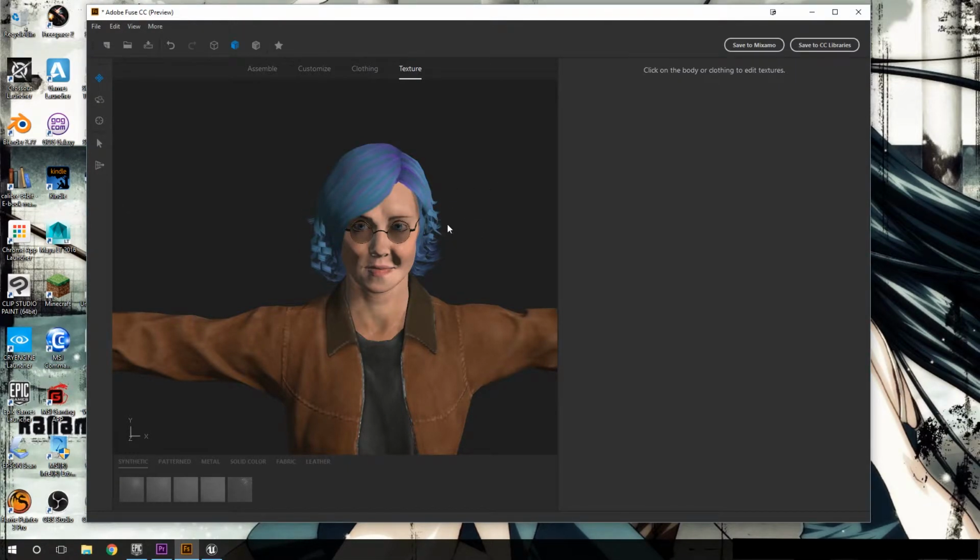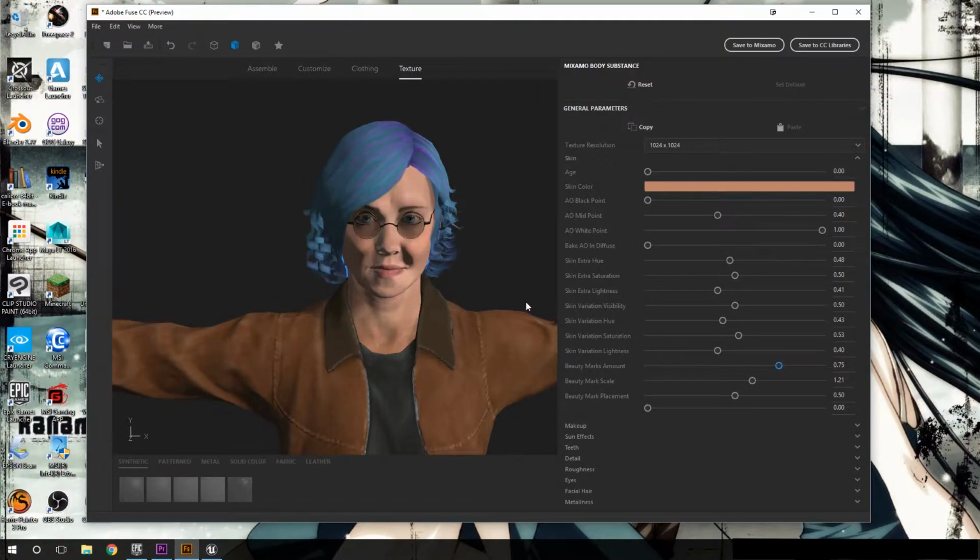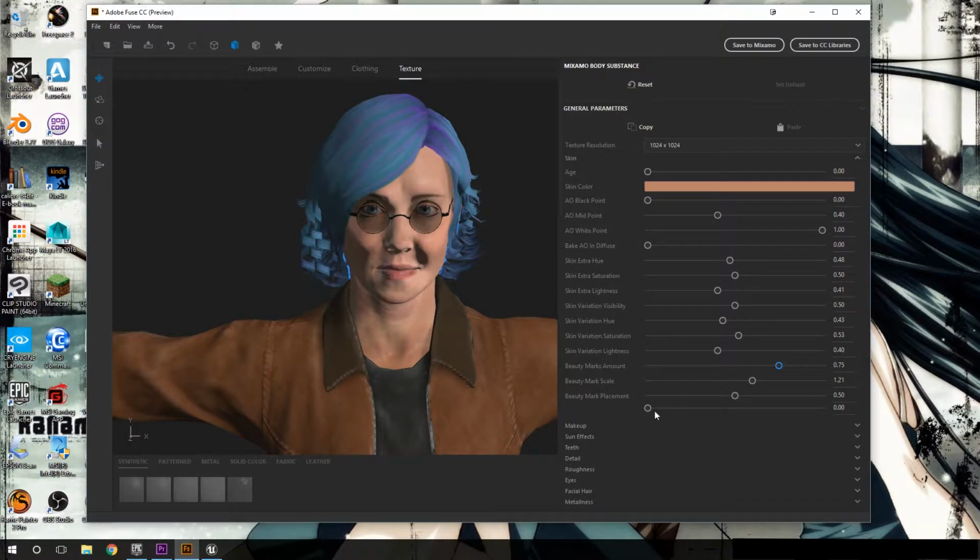We've changed her hair. Again, if we click on the head, we can change other stuff there. We can have different textures for that as well, different resolutions. We can change the skin color. We can change the hues. You can change the amount of hue variation. If there's added beauty marks, it will attempt to update in real time. Placement. So you can change stuff around. It's not always obvious what it's doing.